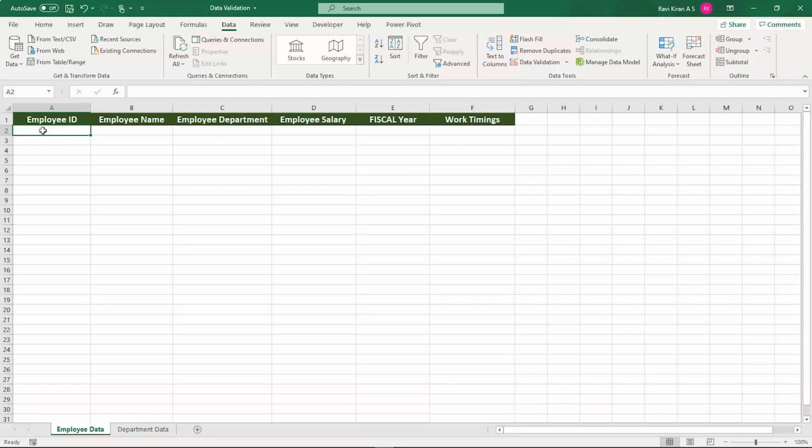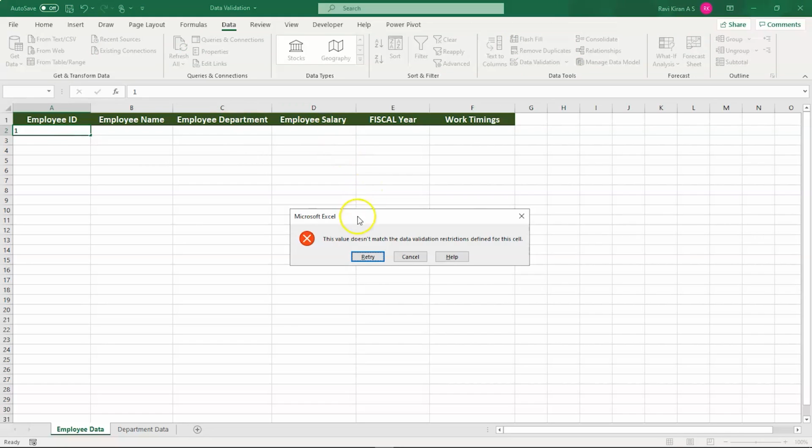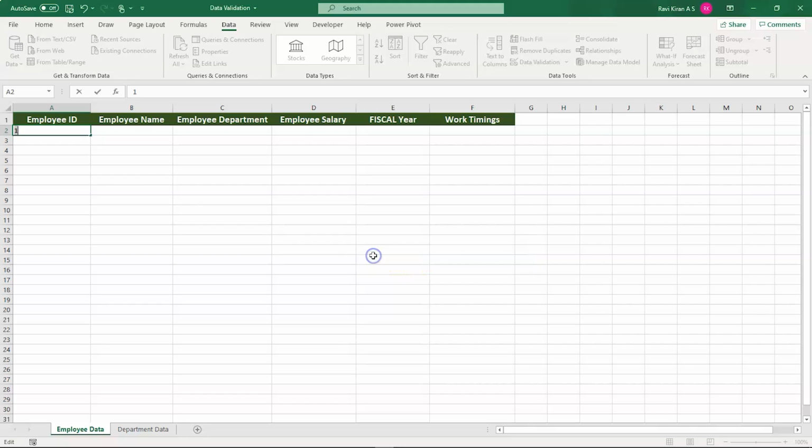Now let's try to enter a wrong employee ID, that is just 1. There you go. You can see that Microsoft Excel is not allowing you to include a wrong number. It says this value does not match the data validation restrictions defined for this cell. So now you can press retry and try to enter some number which is between 10,000 to 11,000. Now it is 10,901 and this will take the entry.